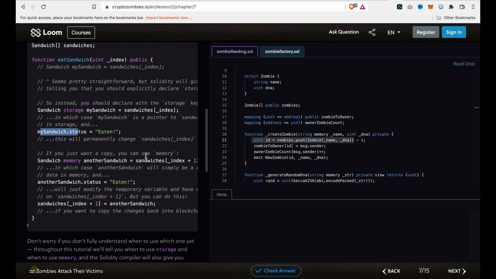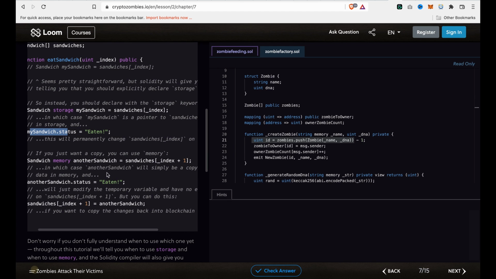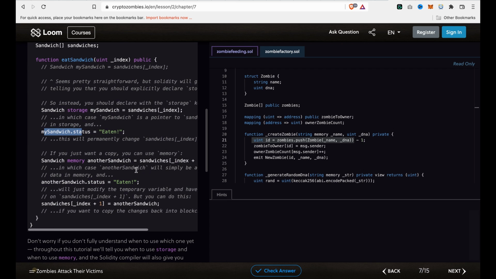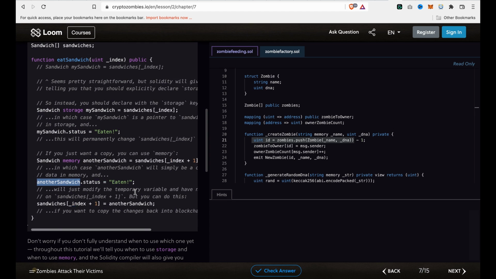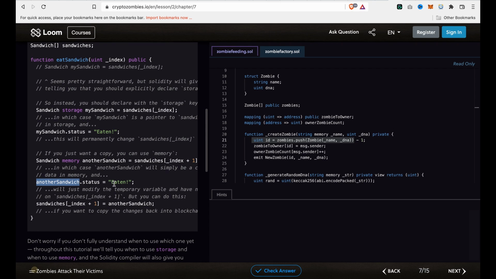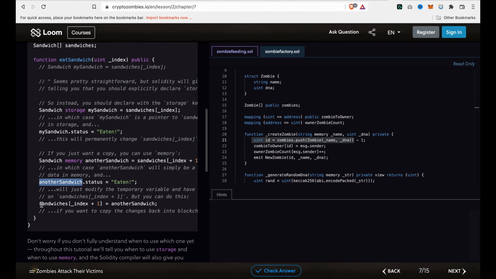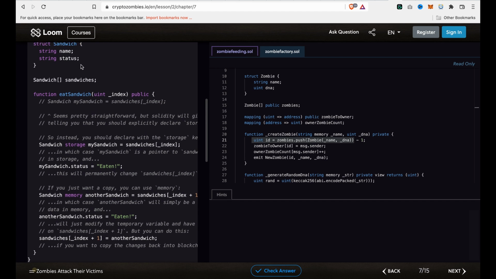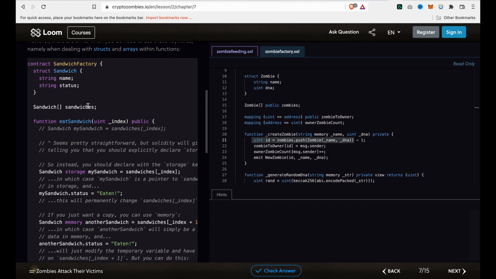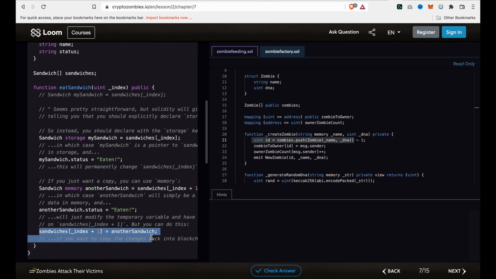And there's another way to do this, which is to store another sandwich into memory, in which case another sandwich will simply be a copy of the data. If you change the status of another sandwich to eaten, since this is memory, it will not have any effect after the function call, but you can do this: sandwiches at index plus 1 is equal to another sandwich, because sandwiches is storage, so you can store it permanently in the blockchain after you execute this statement.